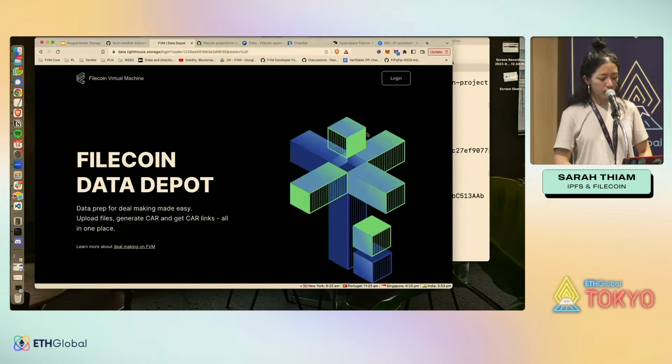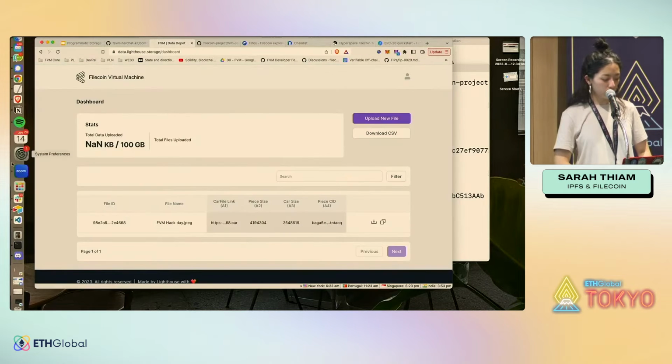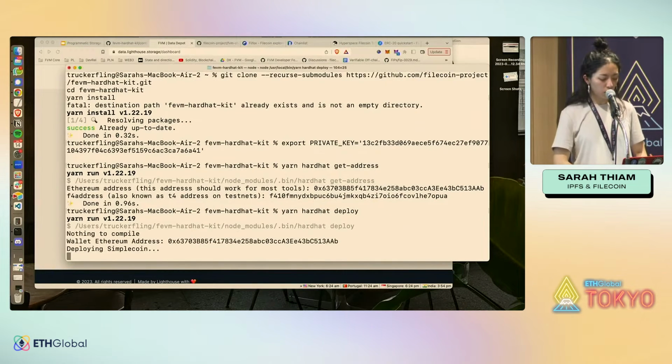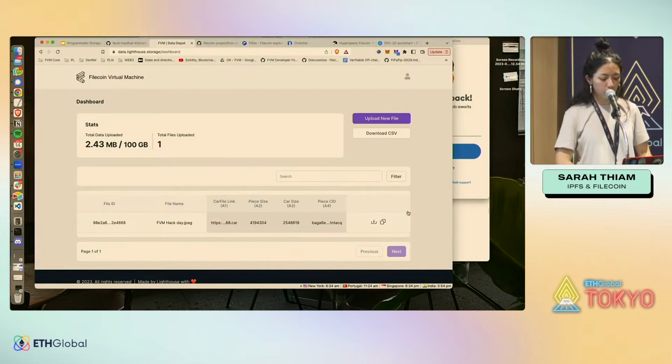While we prepare the data, which takes about a minute, I'm going to deploy all the contracts first. So I'm just going to run yarn hardhat deploy. It's going to deploy all the different contracts in there, so we'll let it run in the background. In the meantime, we're going to prepare this.